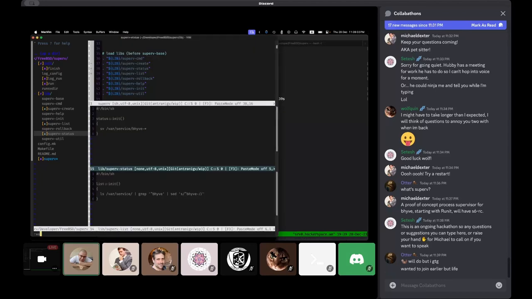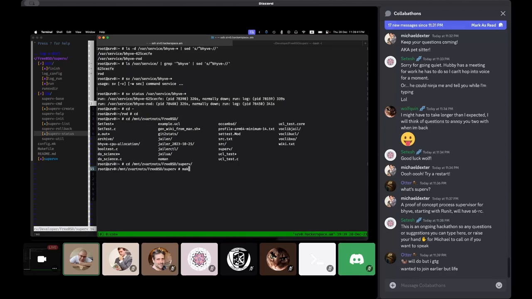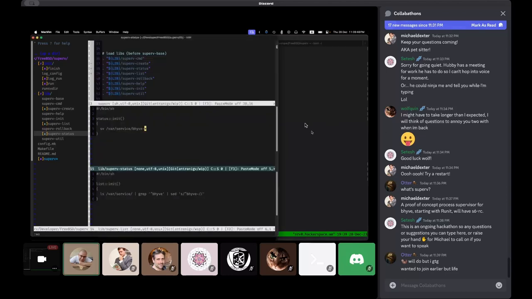That is good. Okay. So let's go back to Antranig's code. Superv make install, superv list, superv status. And I did it wrong. Of course I did it wrong. Status.